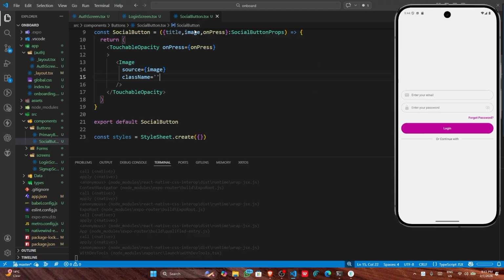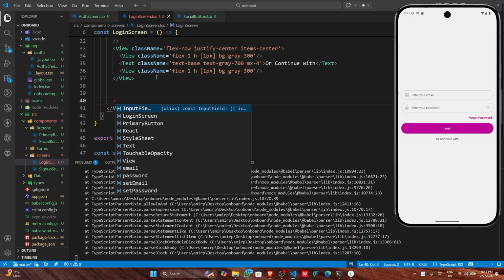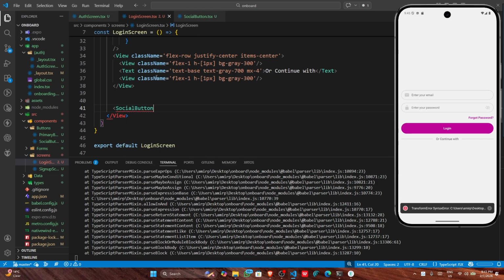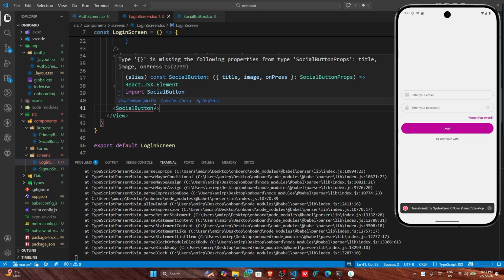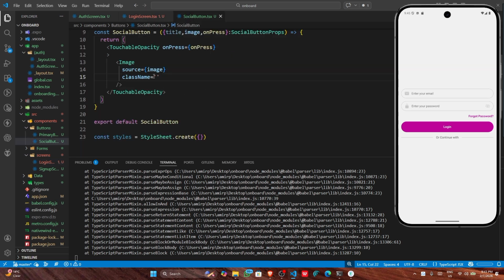But before doing that, we need to import this as well in the login screen so we can see the changes that are happening. So I'll just come down here and I'll import the social button. And it is complaining because we did not pass the prop still. So we just go back here and we need to style our image. So just give it width of 6 unit and height of 6 unit.